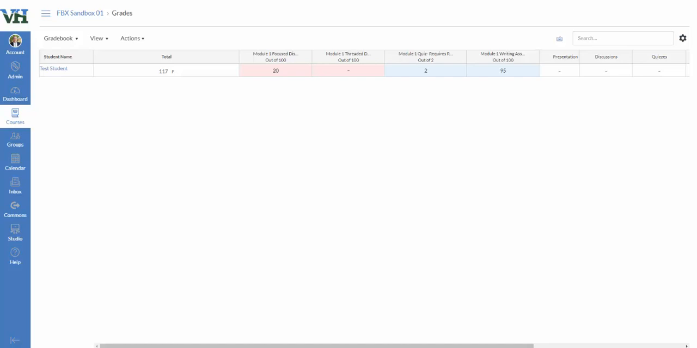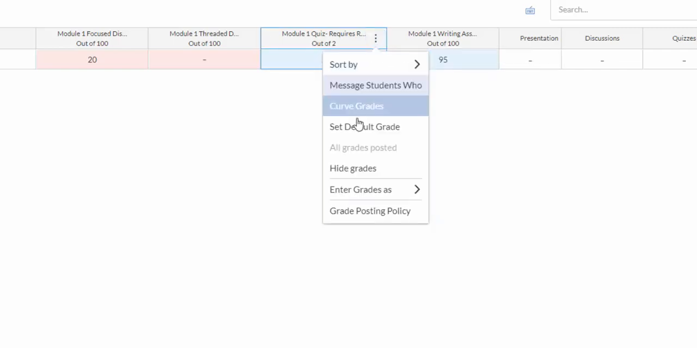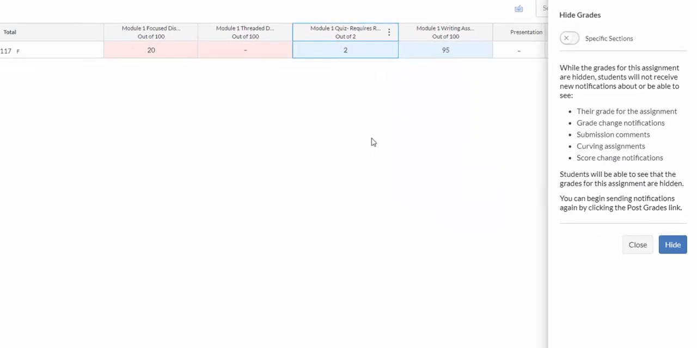If you want to hide a grade in the Grade Center, select the column that you want to hide the grade for. So I'm going to do it for this quiz. And when you hover at the top of the column, you'll see three little dots on the right-hand side up here. Click those dots and select Hide Grades. And you'll see a window pop in from the right-hand side.